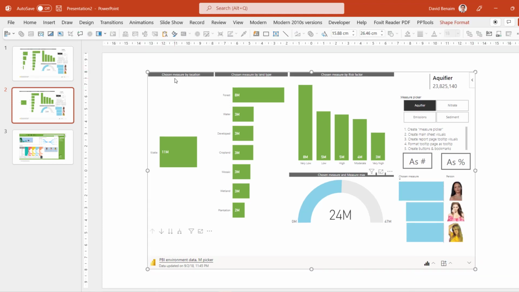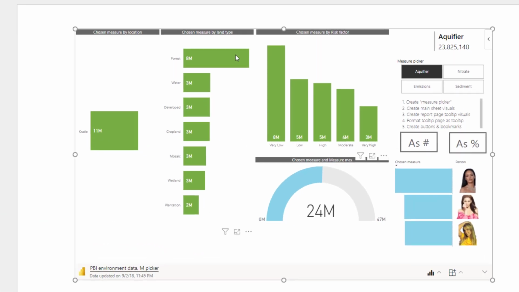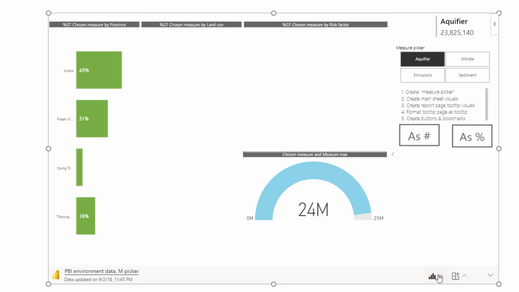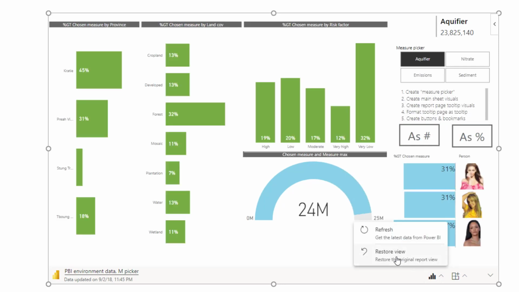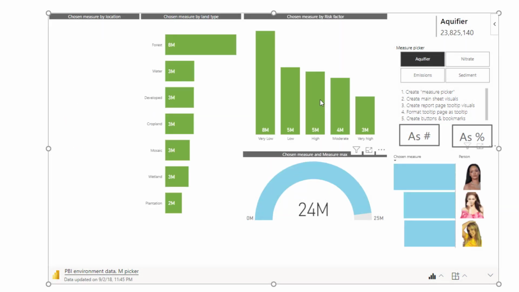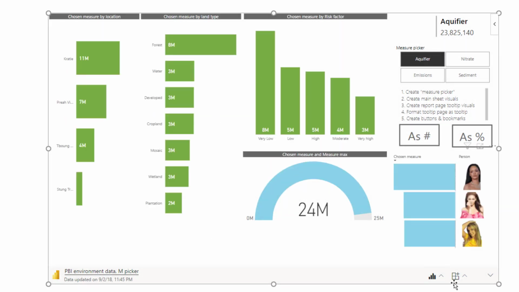So here I am in the Power BI that I've just put in, and as you can see, it's working there. And this is pretty much it. Now, if you are cross-highlighting or selecting different things, and you just want to go back, you can click here and choose to restore view. Then it will ask you, do you want to restore? Just press yes, and then it goes back to how it was.